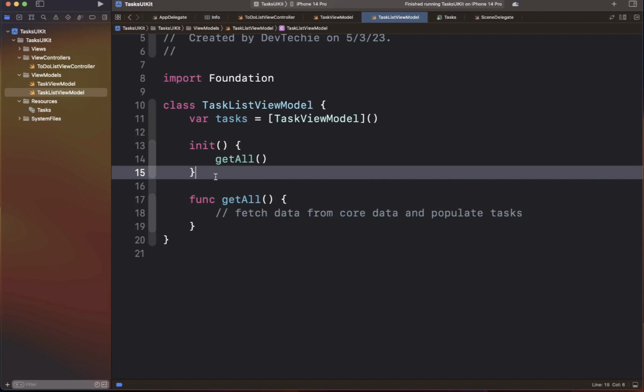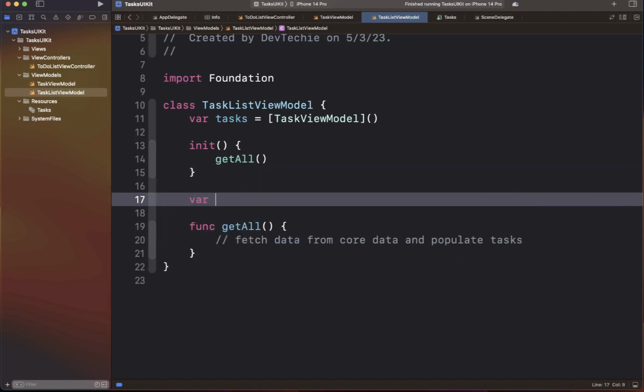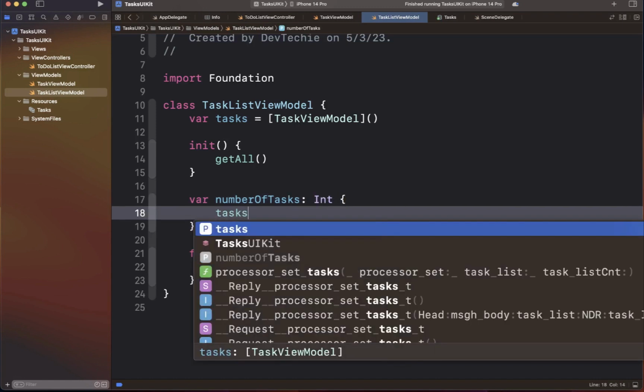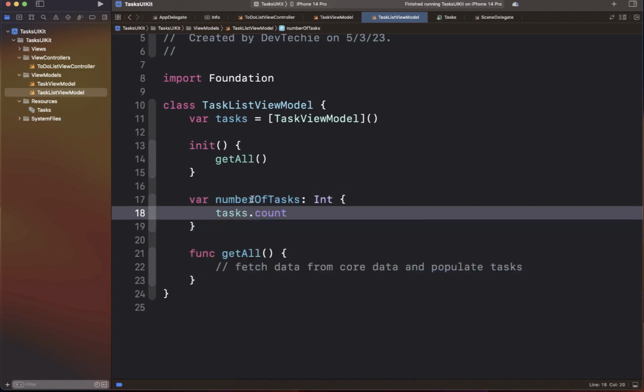And this is one of the requirements of the table view's data source delegate protocol, and we need to fulfill this. So in order to fulfill this, we're going to use our tasks local variable, get the count from that and return that as the number of tasks. So we're going to simply create a variable called numberOfTasks, which is going to be of an integer type, and it's simply going to return tasks.count.